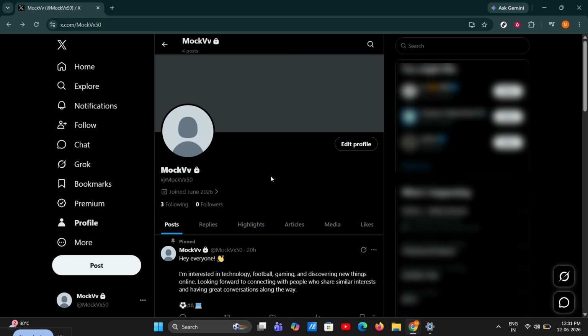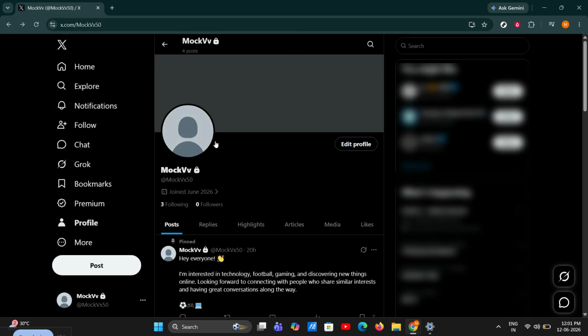So to quickly recap, you need a complete and active profile, a confirmed phone number, then you go to x.com, open Premium or Verified, choose your plan, subscribe, complete identity verification if prompted, and wait for the badge to appear. It's a pretty straightforward process once you know where everything is.